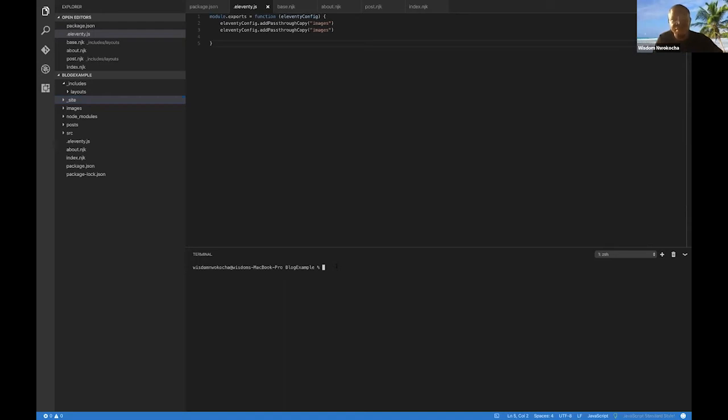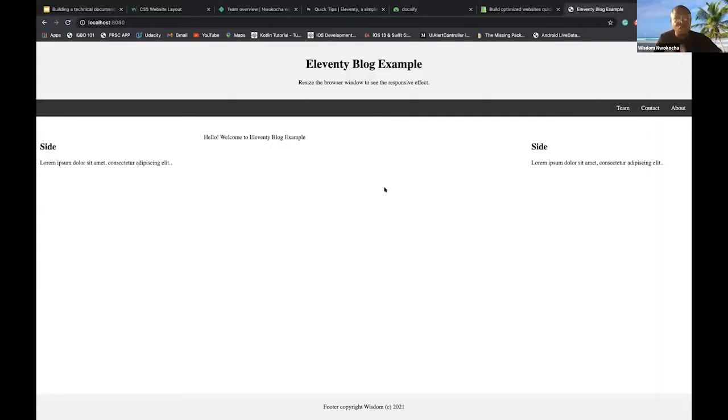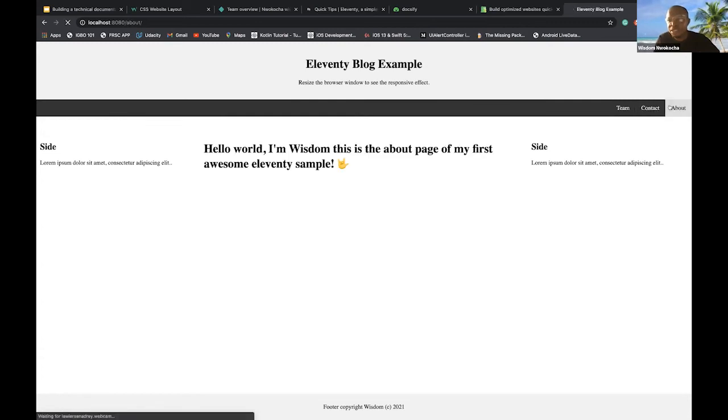So to run, go over to, okay, let me reshare. So this is just a simple static website I created with Eleventy. It has a sidebar and the center part of it. You can navigate to your about and navigate to your contact. You see how fast it goes.